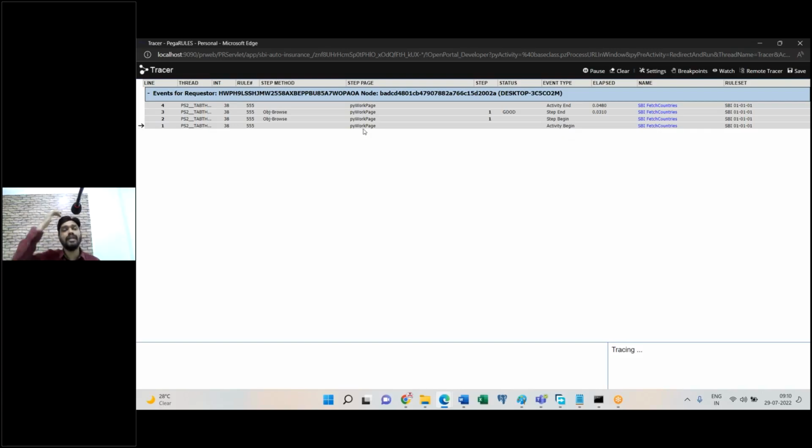Just you move one line, one record upside in the tracer, same, everything same, but step begin. What is the step? Step number 1. What is the method? OBJ browse. Step 1, execution begin with the method OBJ browse, and just move one record upside. Step 1 ending with OBJ browse, means for one single step in the activity, how many records are there on the tracer? 2 records. One is beginning of the step, another one is ending of the step.